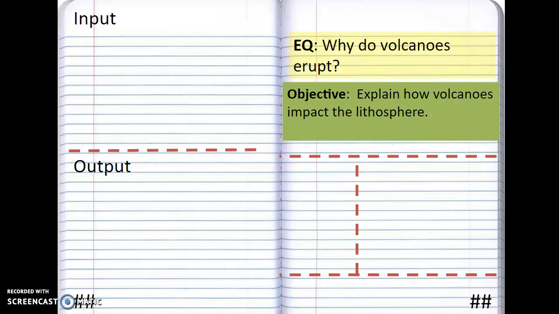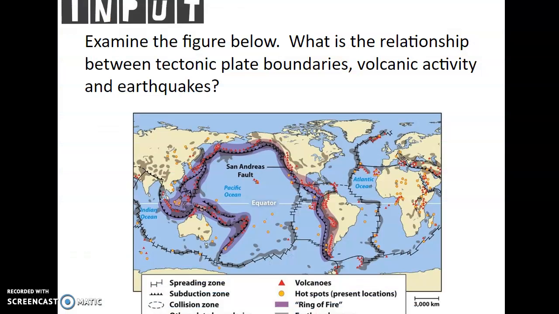So in this lesson, we want to ask ourselves, why do volcanoes erupt? The objective of this lesson is to explain how volcanoes impact the lithosphere. So look at the figure below. What is the relationship between plate tectonic boundaries, volcanic activity, and earthquakes?